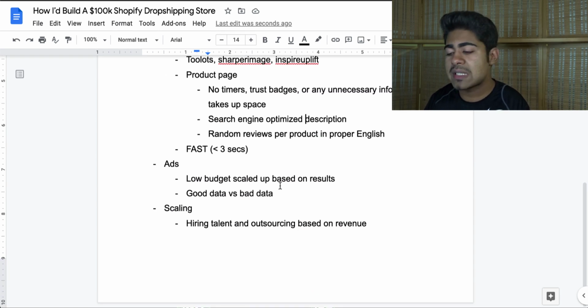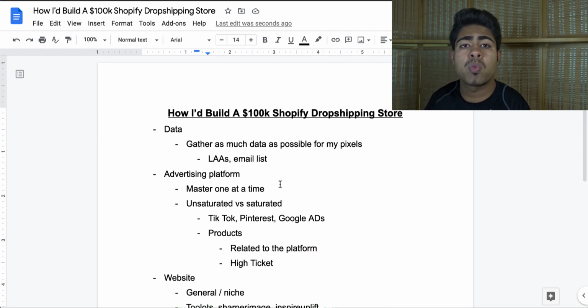Once you get to the scaling phase, that's when you want to hire talent and outsource based on the revenue that you're generating. You want to also start scaling up with your ad sets, meaning using one of the scaling methods I mentioned on my YouTube channel, like vertical scaling, horizontal scaling, and so forth, and going from there. But also outsourcing a lot of the tasks which are taking up a lot of your time, and mostly focusing on the advertising, because in the end, as a Shopify dropshipper, advertising is where I personally know my results will come from. But that is the general strategy of what I would do to go from zero all the way up to $100,000 in sales with my Shopify dropshipping store.